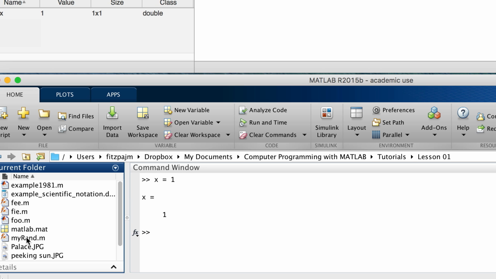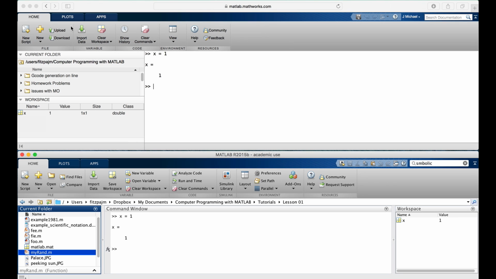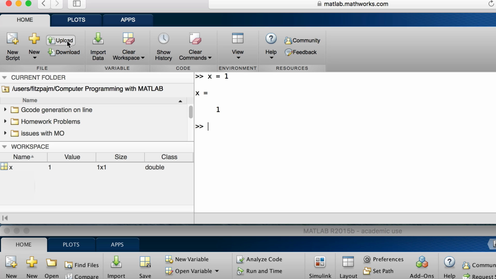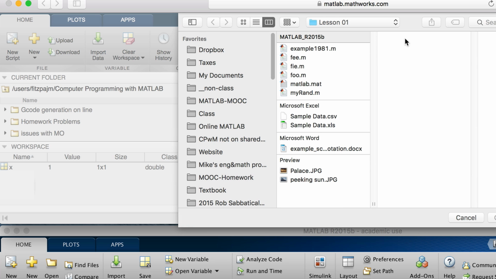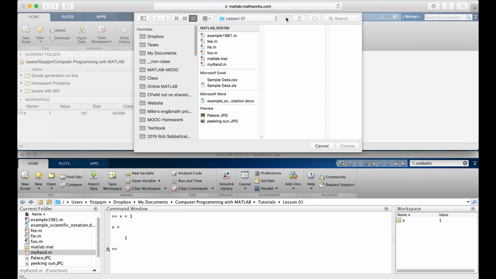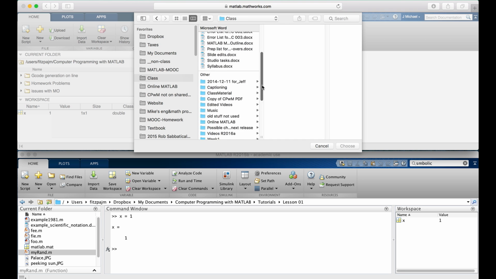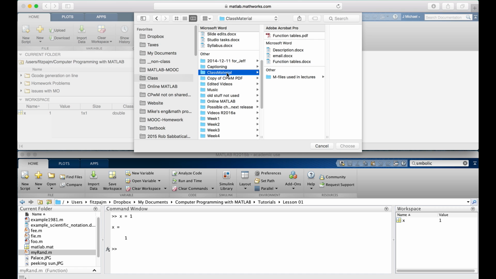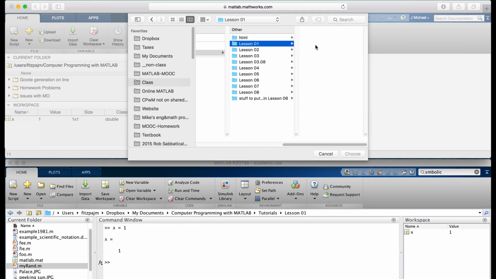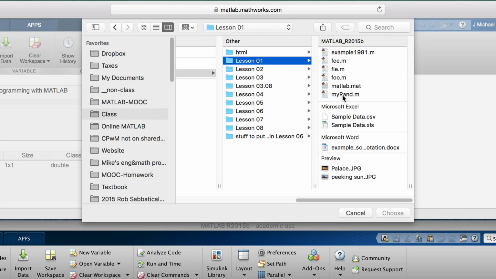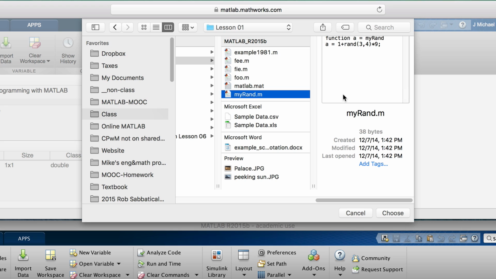This one right here, myran.m. So I go up here to MATLAB Online and I click the little upload button. Then I click Choose Files, and I'm in a navigator on my laptop. So I click over here. Let's see, where is that thing? The file I'm looking for is under Class Material, M Files, Tutorial, Lesson 1. There we go, and there's myran.m. That's the file I want, so I highlight it.